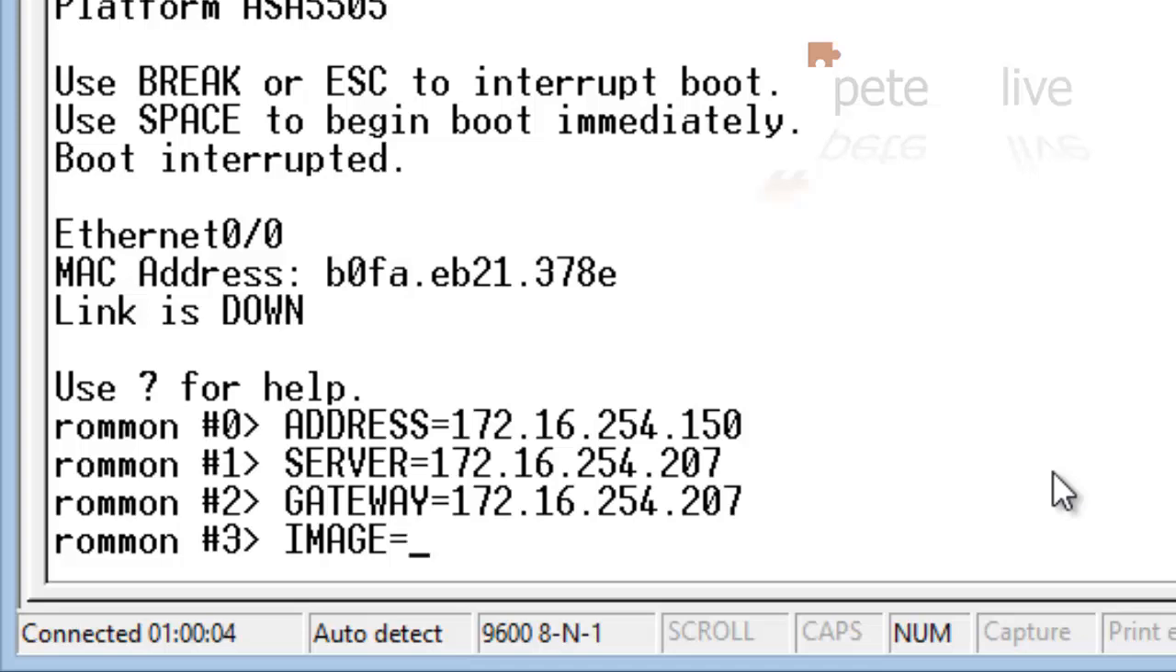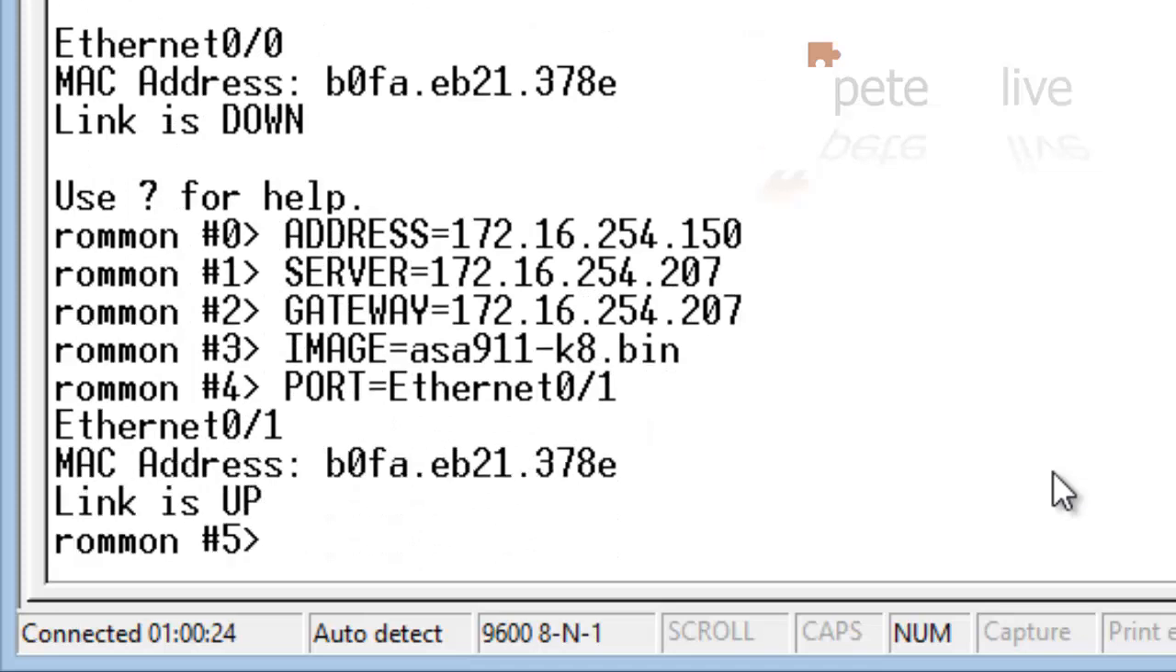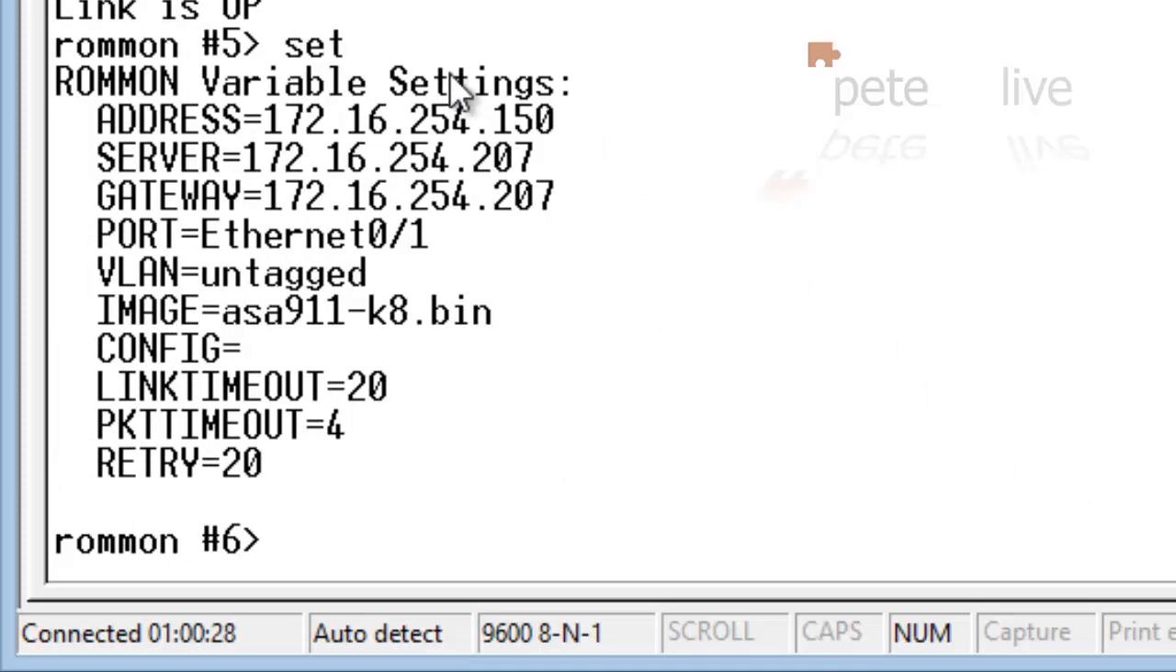Now I'm going to give it the name of the file that it's going to upload. And this is the ASA operating system, version 9.1.1. And I'm going to allocate that IP address to a port. This is an ASA 5505, so I'm going to allocate it to the inside interface, which is Ethernet 0/1. And type set, and that will show us what our settings are currently set to.